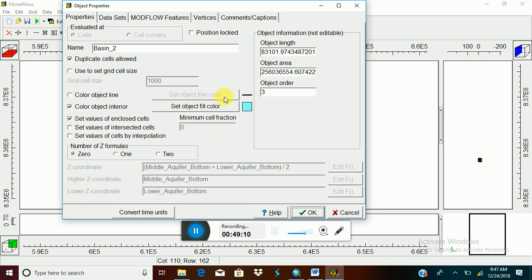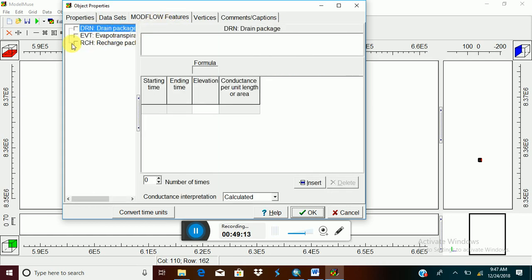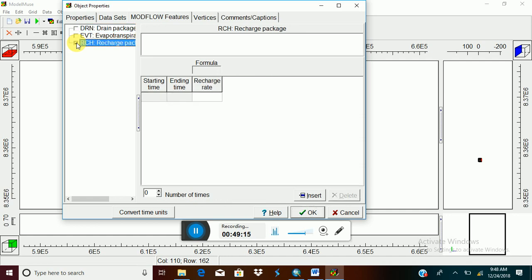Then click on MODFLOW and put it RCH or recharge package. The time is again from -1 to 0 because it's just a steady state. And here is the place where you specify the recharge rate. The recharge rate from the example is 3.8 e raised to -9. Click on OK.